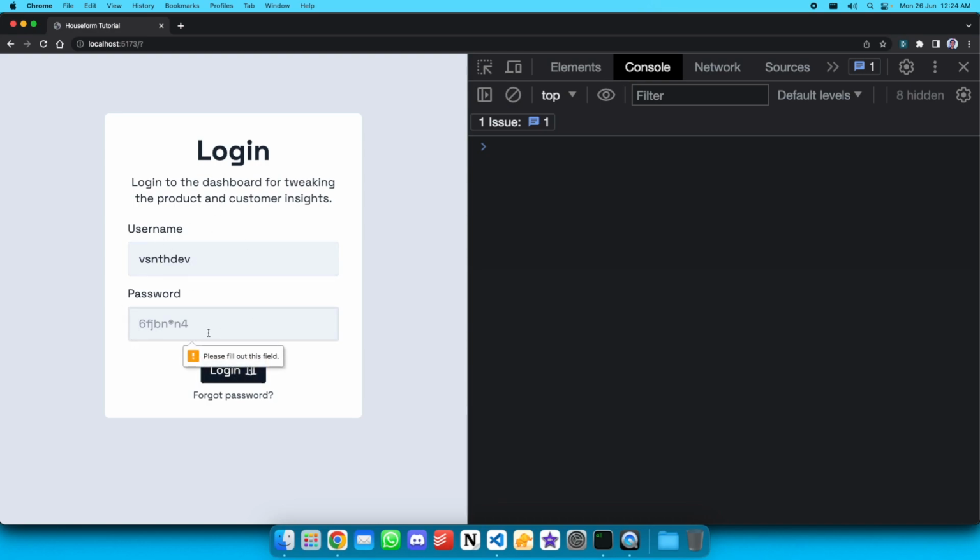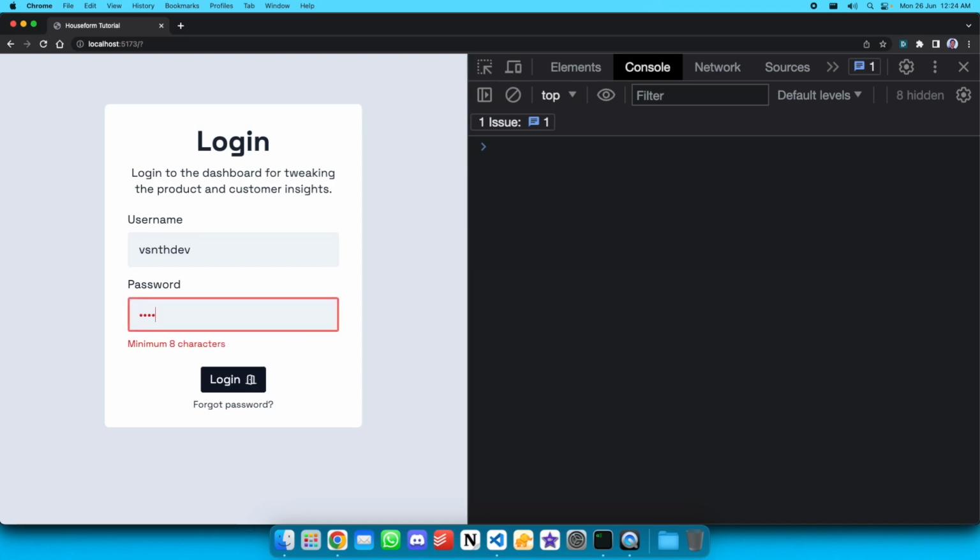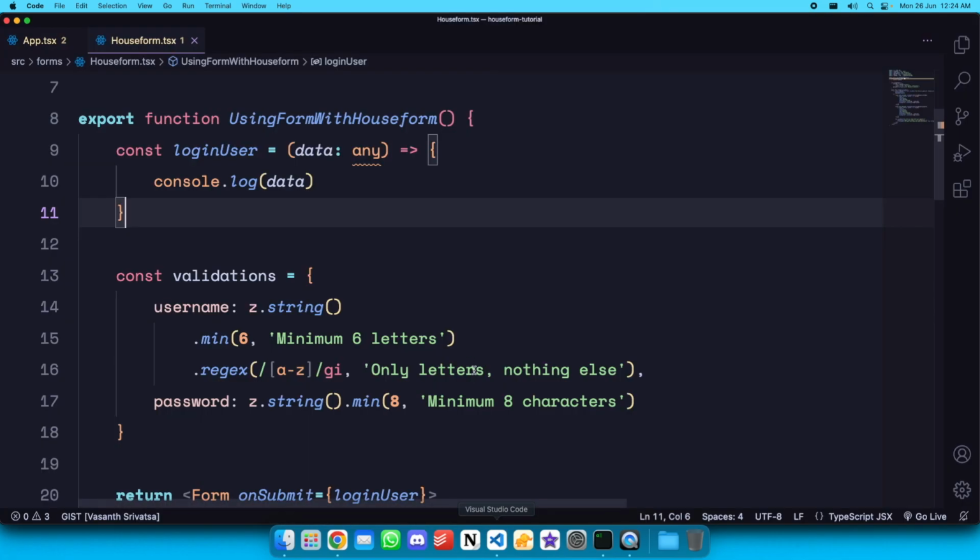Now if I click login, you can see it wants me to fill a password. Again, if I fill any password that is less than 8 characters, you can see how it is again complaining. So we can't really fill the form in this case. Well, we have one more problem. The button has to be disabled, which it is not at the moment.